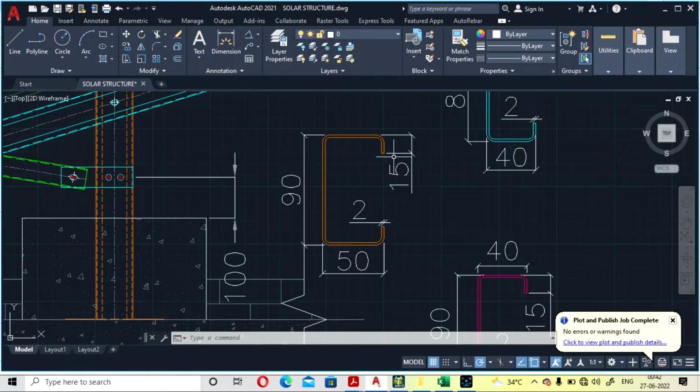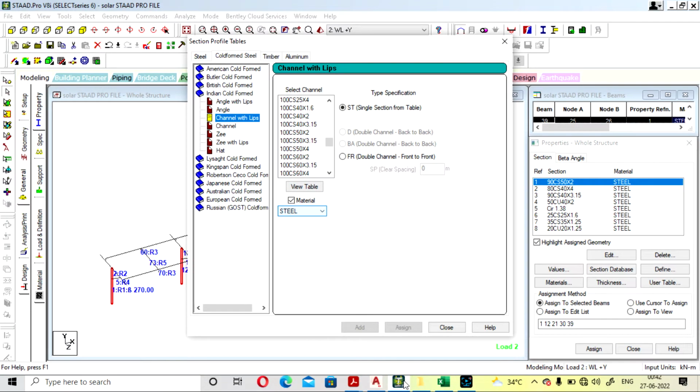And here it is 1.5, but in our STAAD profile we have taken 2. If it does not pass, then we can follow the same data that is given in the AutoCAD file. But for now we are okay. We are going to follow 90 by 50 by 2.